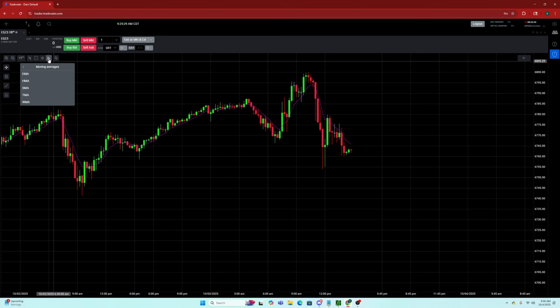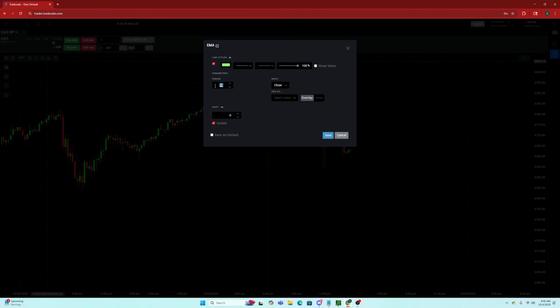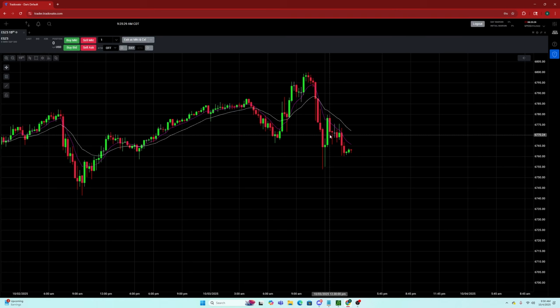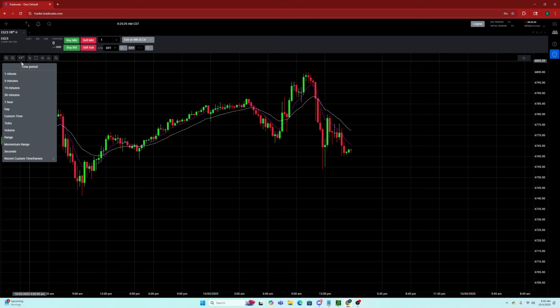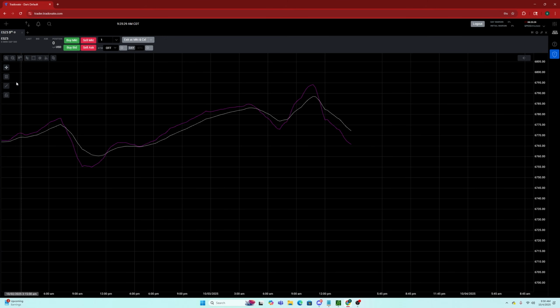Now we're going to go back into indicators. We're going to add another EMA and we're going to set the period to 21. Now personally for my 21 EMA, I make it white and then we're going to do the same thing, click save. Now usually I keep my Tradovate charts on a 5-minute time frame. So the time period, you'll just click that and then you can select 5-minute.